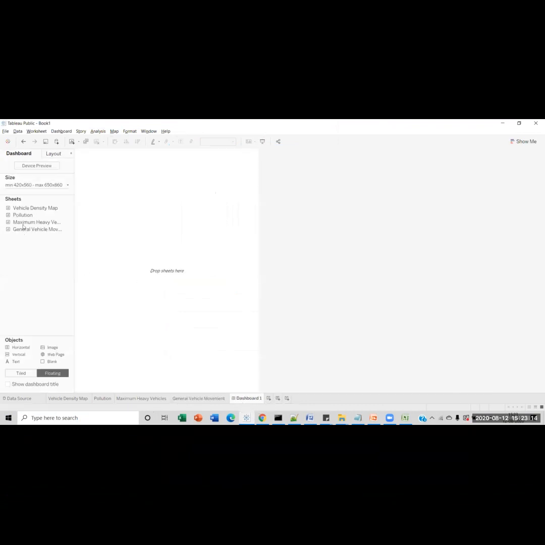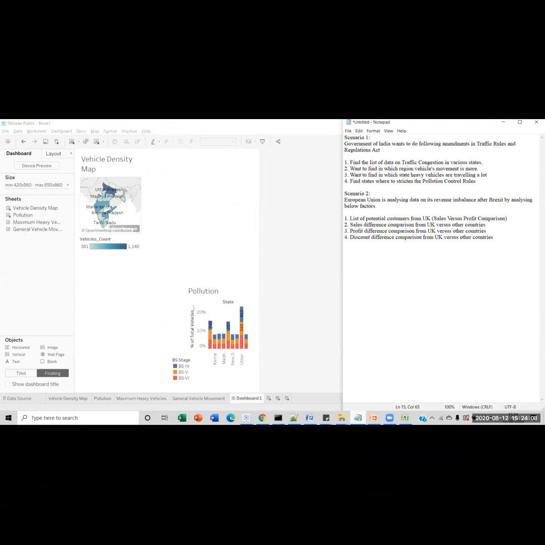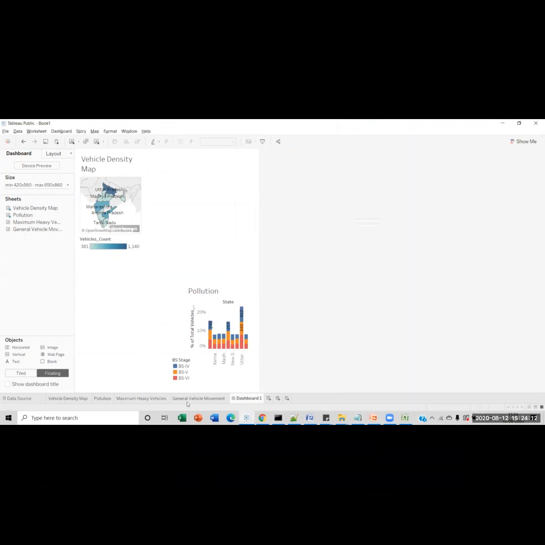So now let us create a dashboard. Vehicles count, let us make it. Pollution analysis for the last scenario. So let us make it. Yes, space is more, so let us put it this way. Okay, then what is the next scenario? Find out in which regions vehicle movement is slow. General vehicle movement.